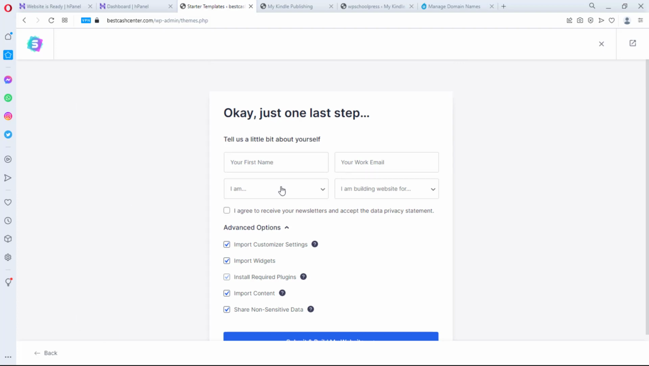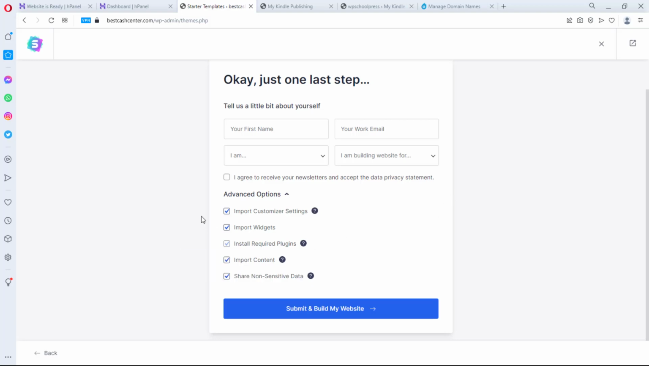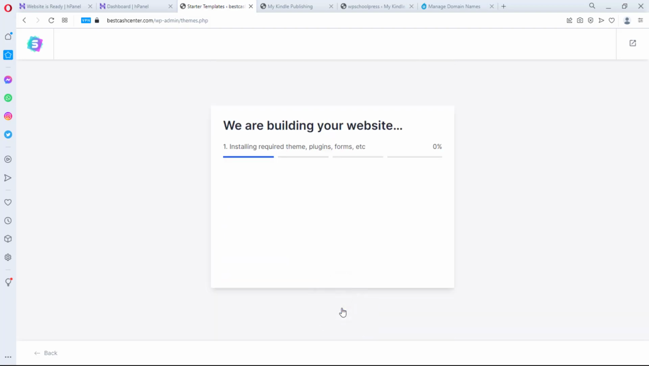You can give them all the information you want and then accept to receive newsletters, but I would not be doing that. The most important thing is for us to leave all these plugins ticked. Share sensitive data, you may want to do that, but I don't want to share any because this is a test. You can just leave everything as bare, but the most important thing is for you to import content, then install required plugins, import your widget, and import customizer settings. Those are extremely important for you never to untick, else you might not be able to have that demo content that you saw earlier. So let's submit and build our website.